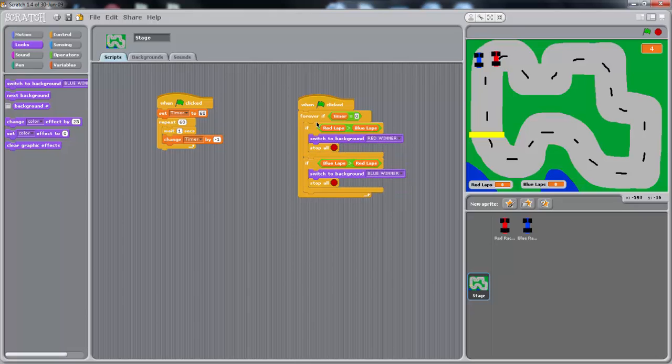So basically this says that forever if the timer equals 0, so when timer equals 0, first it's going to check if red laps is greater than blue laps. If that's true, it will switch to red winner. If it's not true, it will then check if blue laps is greater than red laps, switch to background blue winner. The only thing we've not covered here is that obviously if it's a draw, so if both cars have the same number of laps, okay?